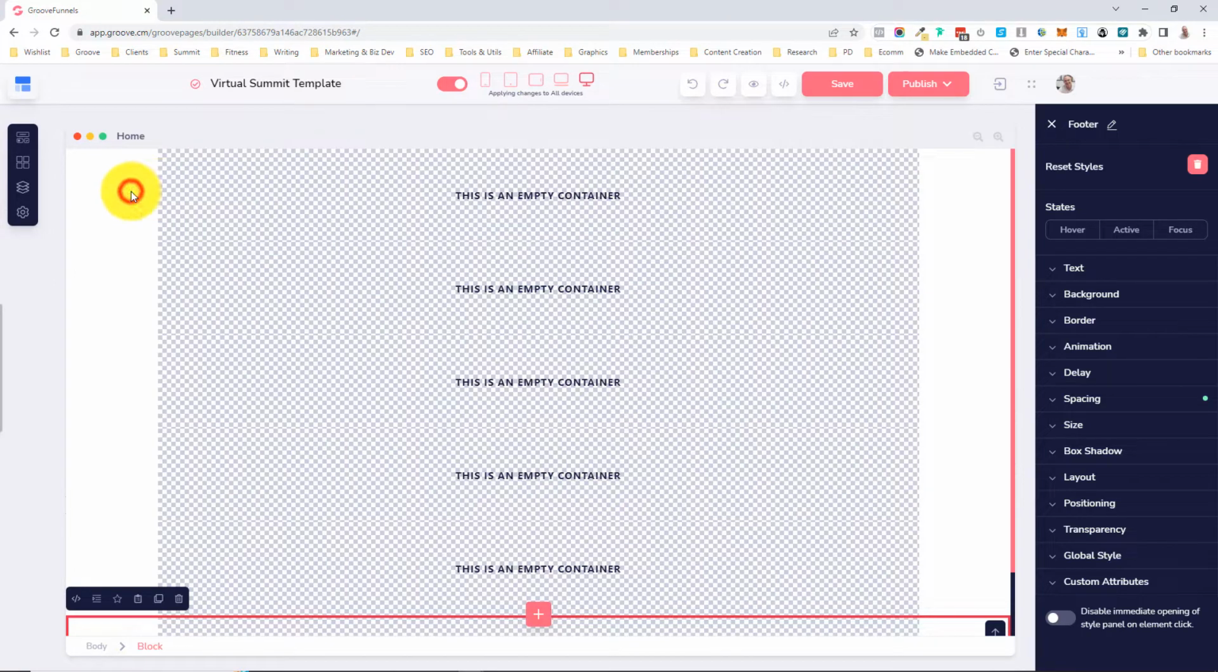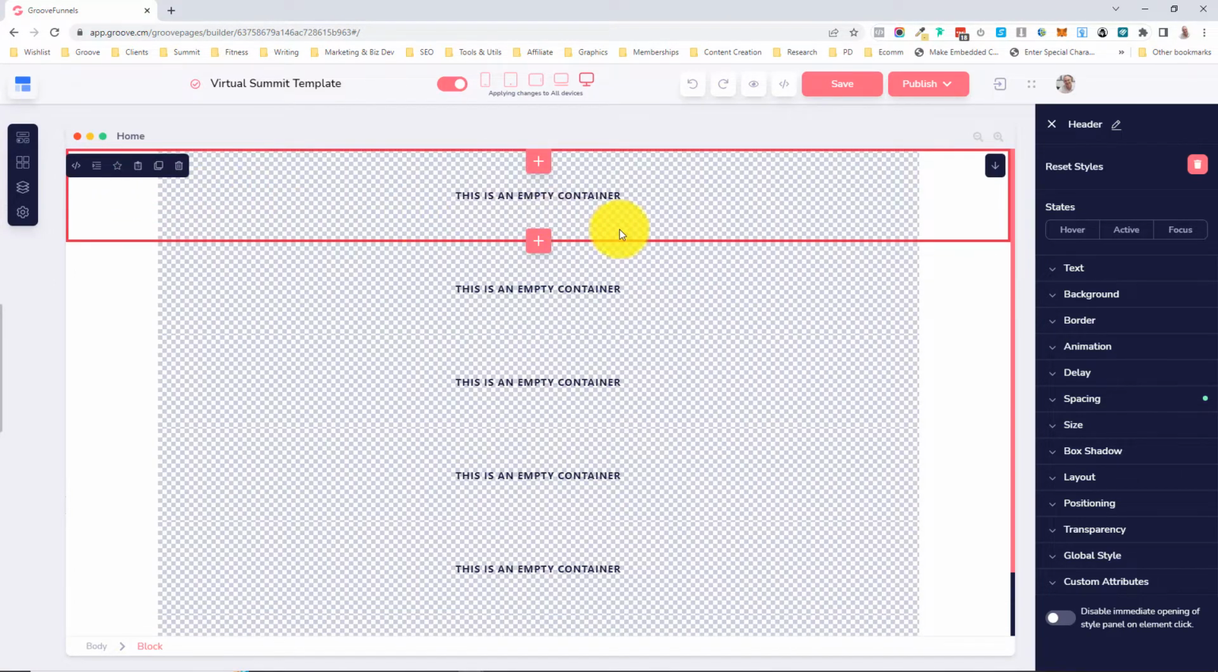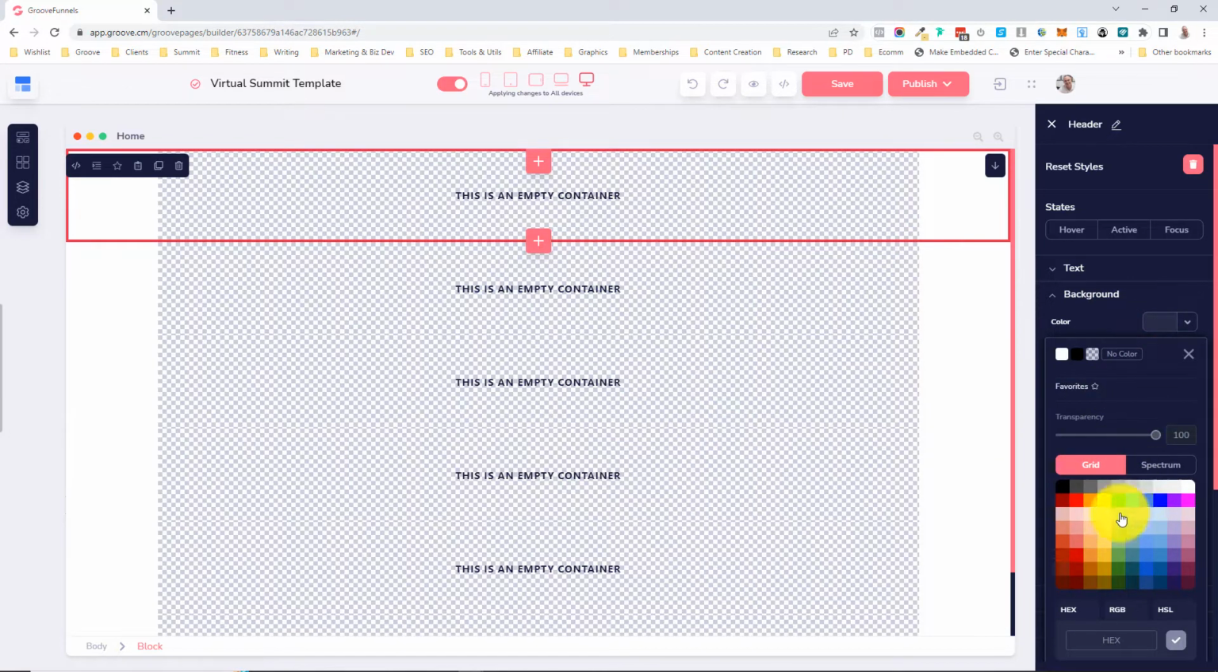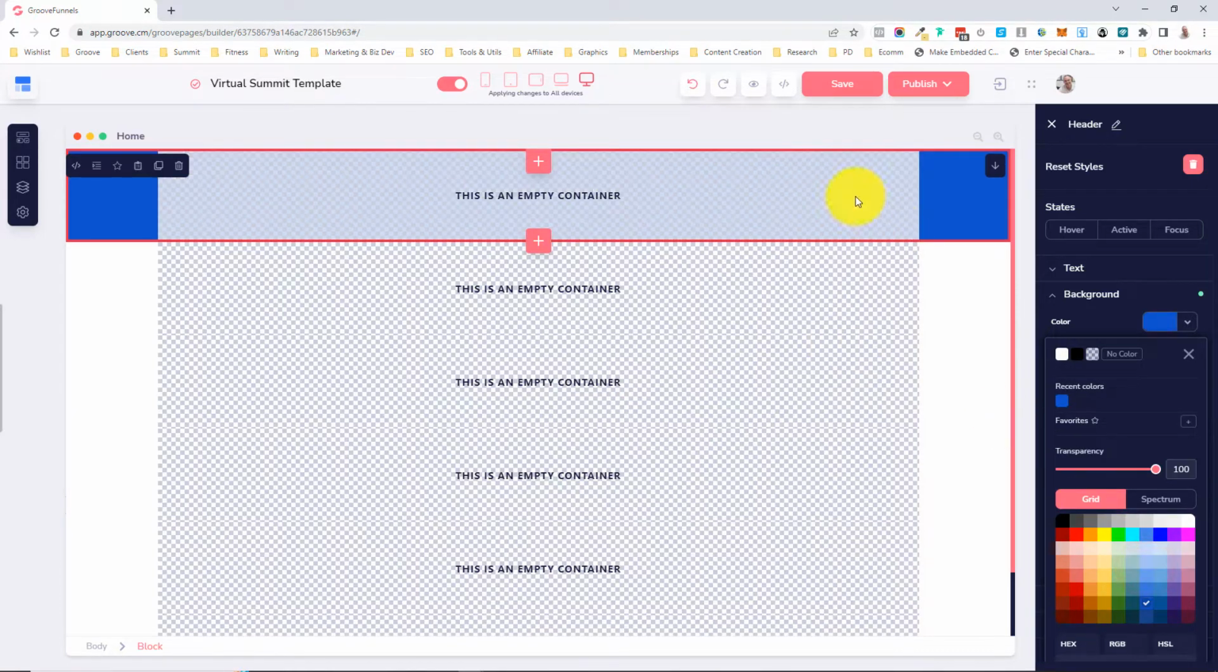So obviously your page will have some sort of header on it. I'm not going to go too far into design per se. Obviously you're going to have your own branding colors and your logos and everything else. But generally speaking, you want some sort of header up the top. So I'm just going to change the background of this to maybe we'll go for a blue color scheme.